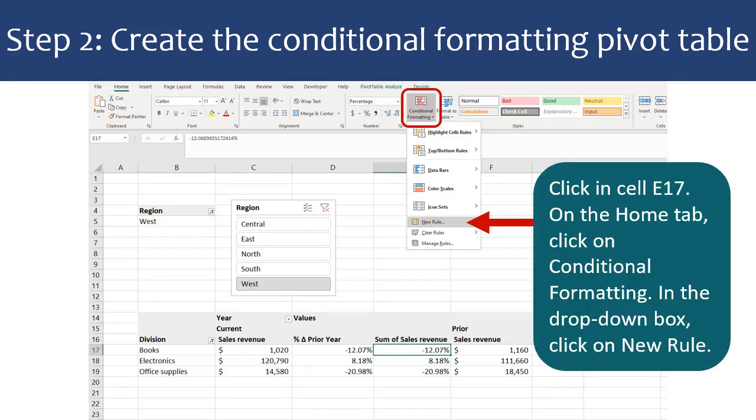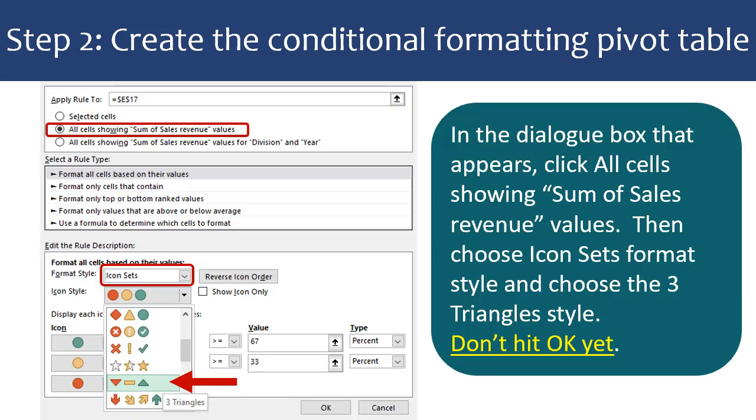Click in cell E17. On the Home tab, click on Conditional Formatting. In the drop-down box, click on New Rule. In the dialog box that appears, click all cells showing sum of sales revenue values. Then choose Icon Sets Format Style and choose the 3 triangle style. Don't hit OK yet.